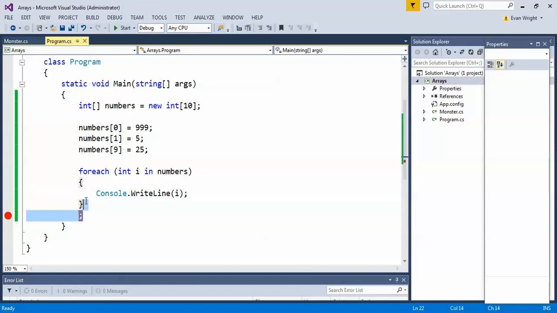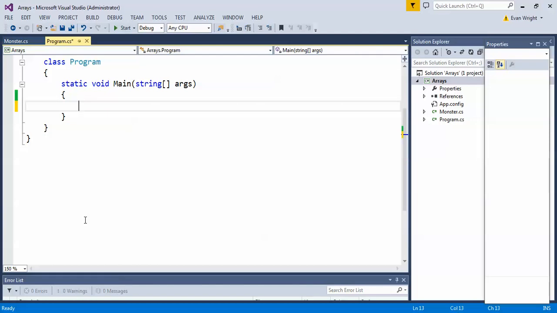Okay, so let's look at another example. I'm going to delete all of this out. I have created a class called monster. It is in this class right now. It is a very simple class. It does not do very much.